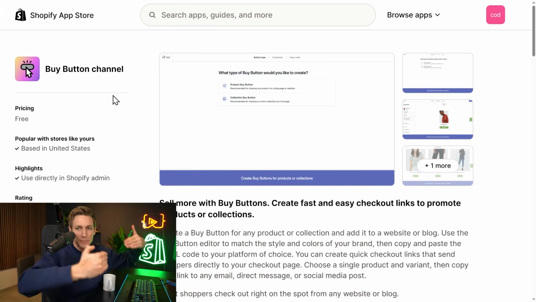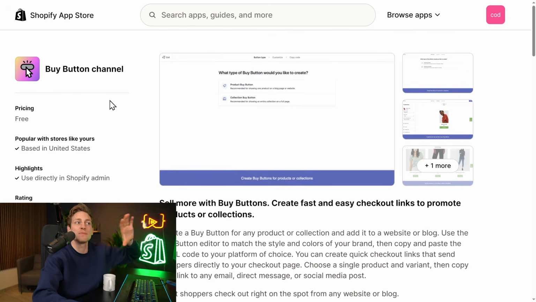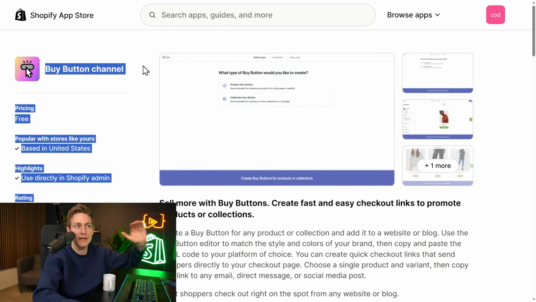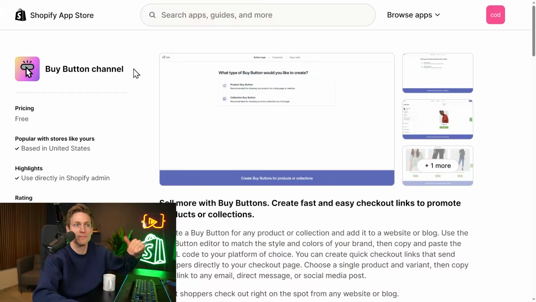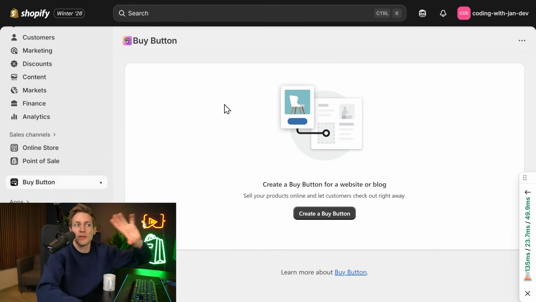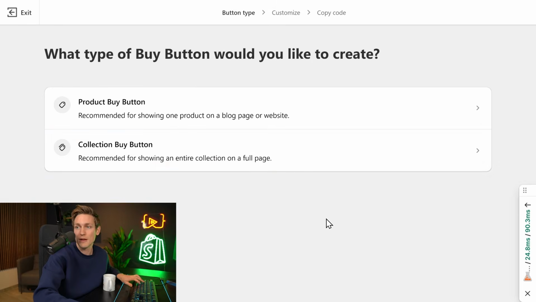All right, then let's get started with the easiest option, which is the buy button. And if you don't have the app yet, which is for free and maintained by Shopify, you can just go to the App Store, search for buy button channel, and then install it from here. Once you have the app installed, this is what the dashboard looks like. And here we only have one option, create a buy button. So let's follow with that option.